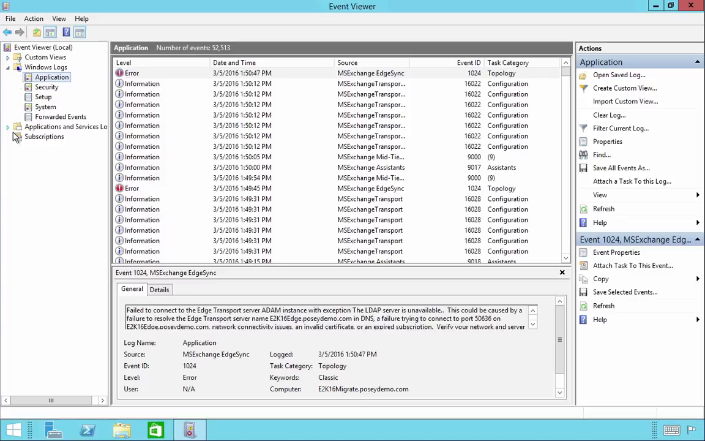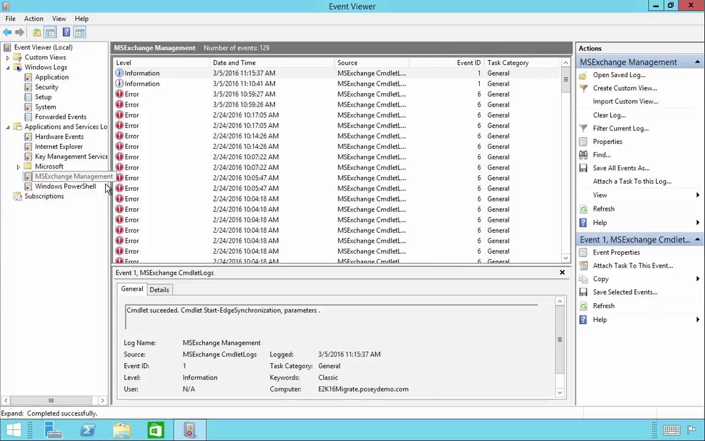Now, another place that you might want to look is under Applications and Services Logs. Let me expand this. And you'll notice that we have some other containers here. We have MS Exchange Management, for example. And this contains some more Exchange-related events. So it looks like we have an edge synchronization issue.